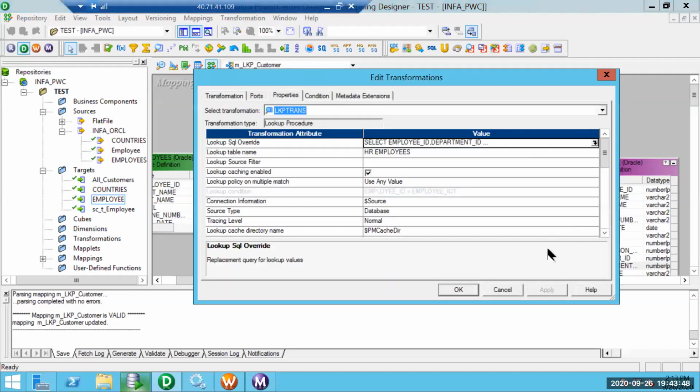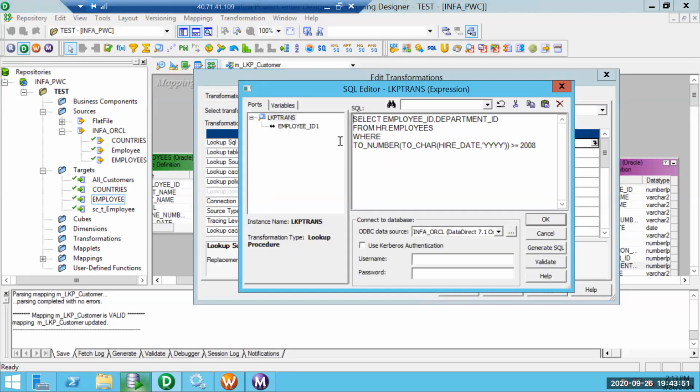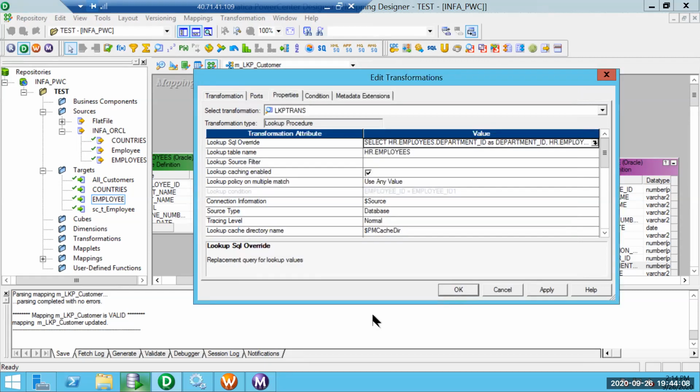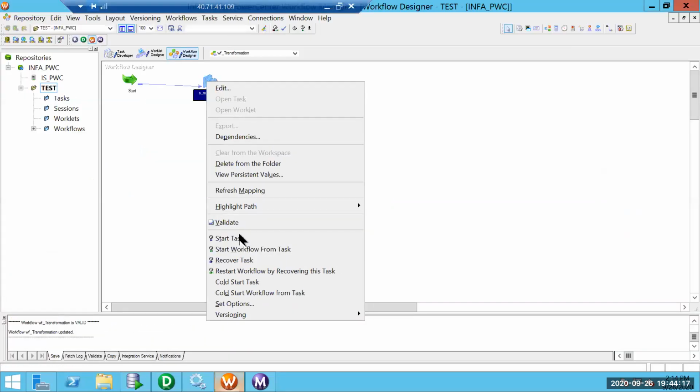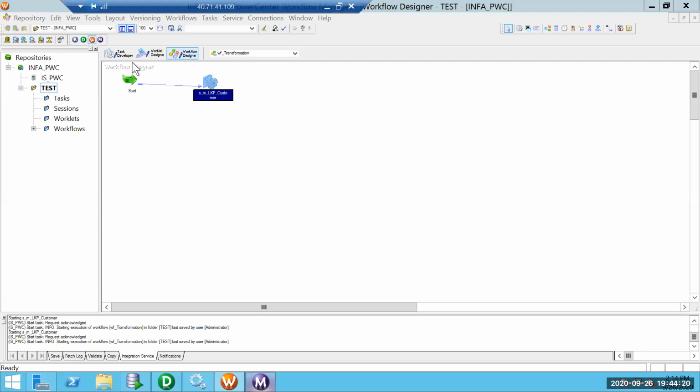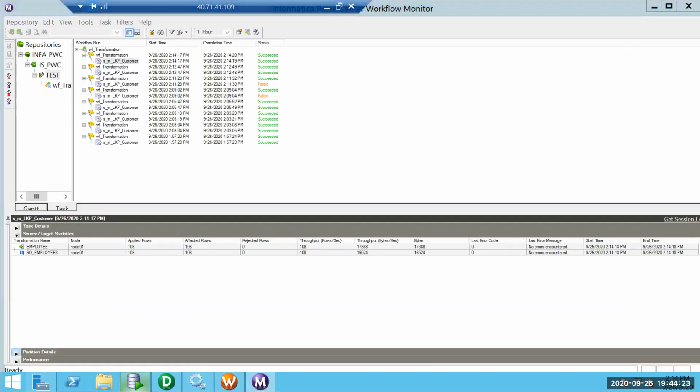So let us do one thing. Let us generate the SQL, and then we will apply the where clause. Yeah. Now it got succeeded.